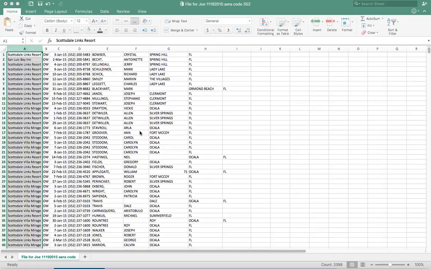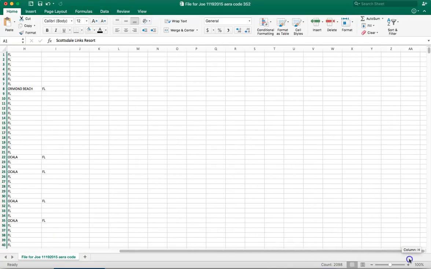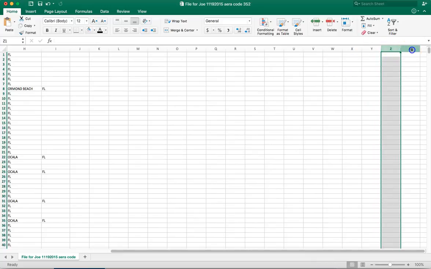Also, you can only go from column A to column Z. In this case, you could only go to here. If you have data here, there's going to be an issue. It may or may not upload correctly.